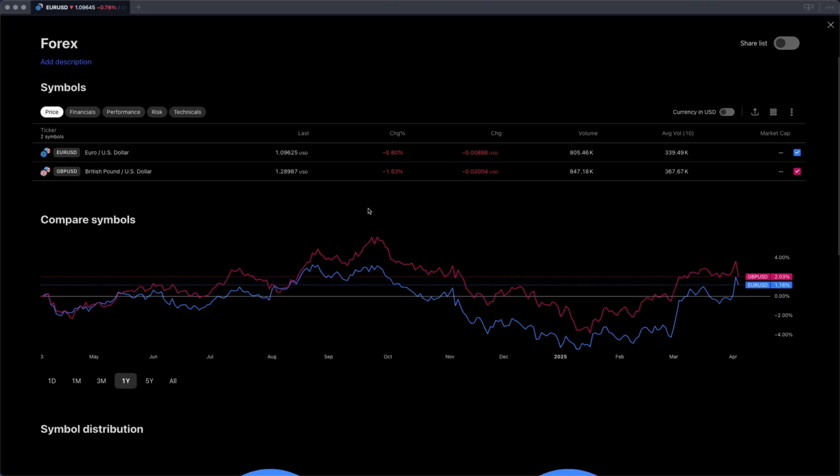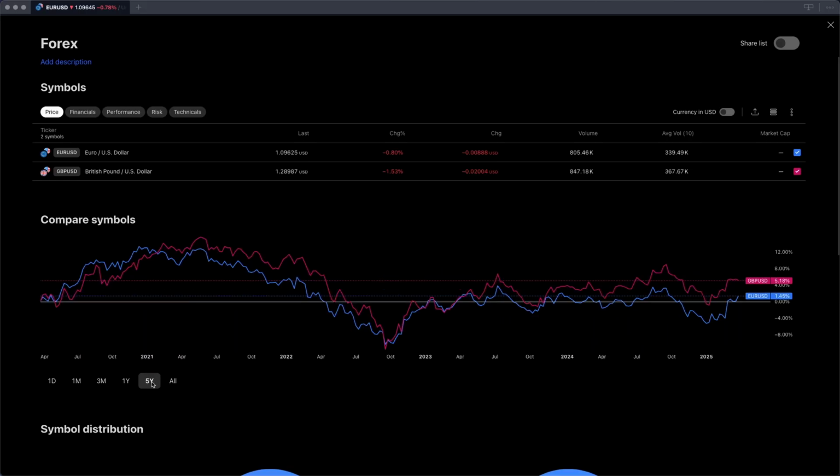What this will do is give you some information. This is a 1 year. As you can see right here, this is 1 year. You can go out to 5 year. As you can see, the euro dollar and pound dollar are very highly correlated. Let's go back to the 1 year.